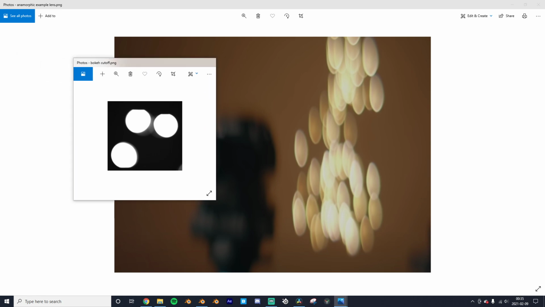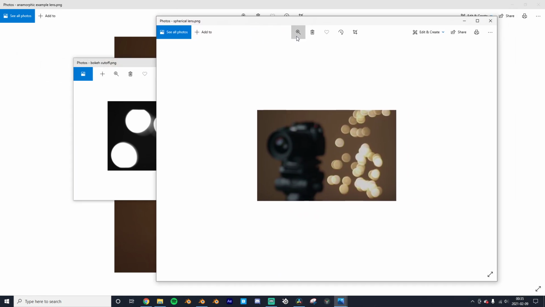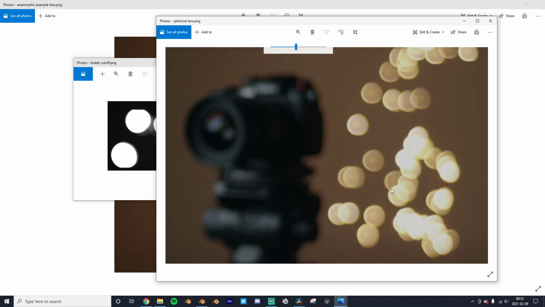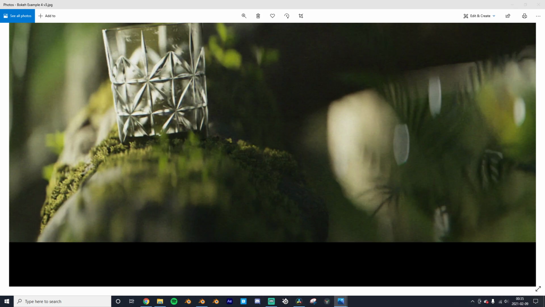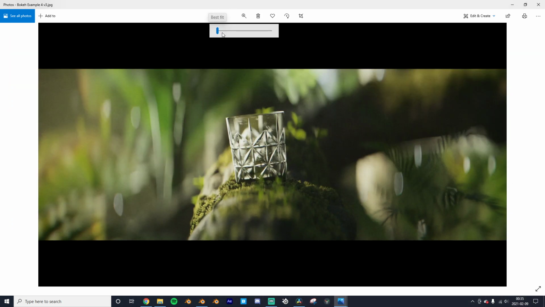And we have the spherical lens, and this is what you all are probably used to, just a basic spherical lens with some fringing and a bit of distortion at the edges. So if y'all know what that is now, we're ready to dive in.